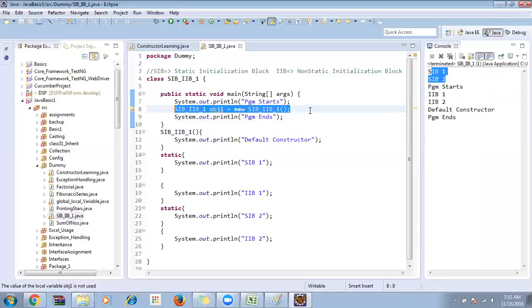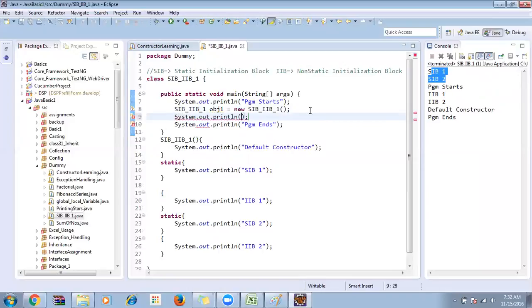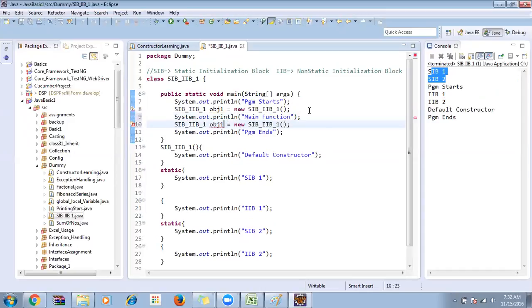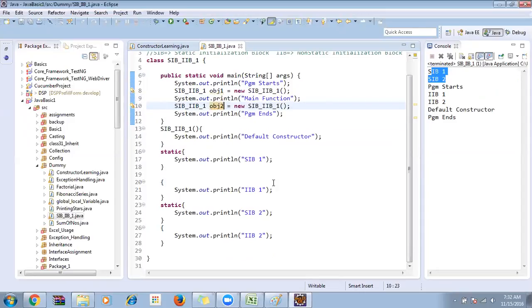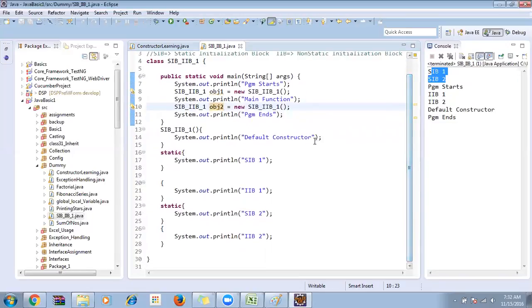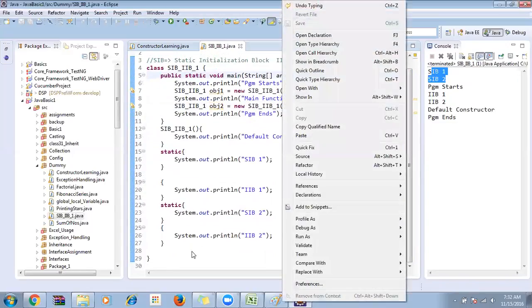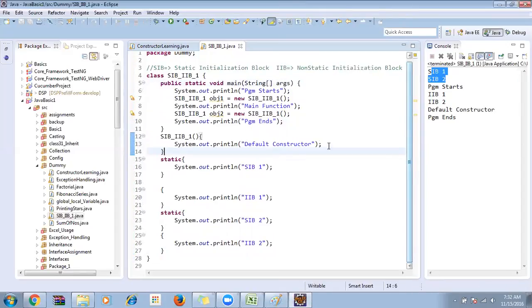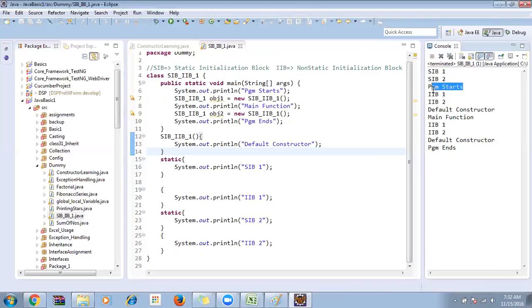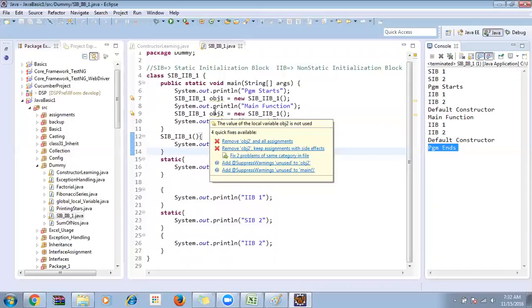Once again, if I create an object, in the main function I'll just print that I came to the main function. Then again I'm creating another object, obj2. Right click, run as Java application. First static blocks will be executed and the main function program starts. Then my non-static blocks, my constructor. Then again it came to the main function, and once again my non-static blocks, my constructor, and program ends. So static blocks will have only one copy. Only once it will be executed in the program.